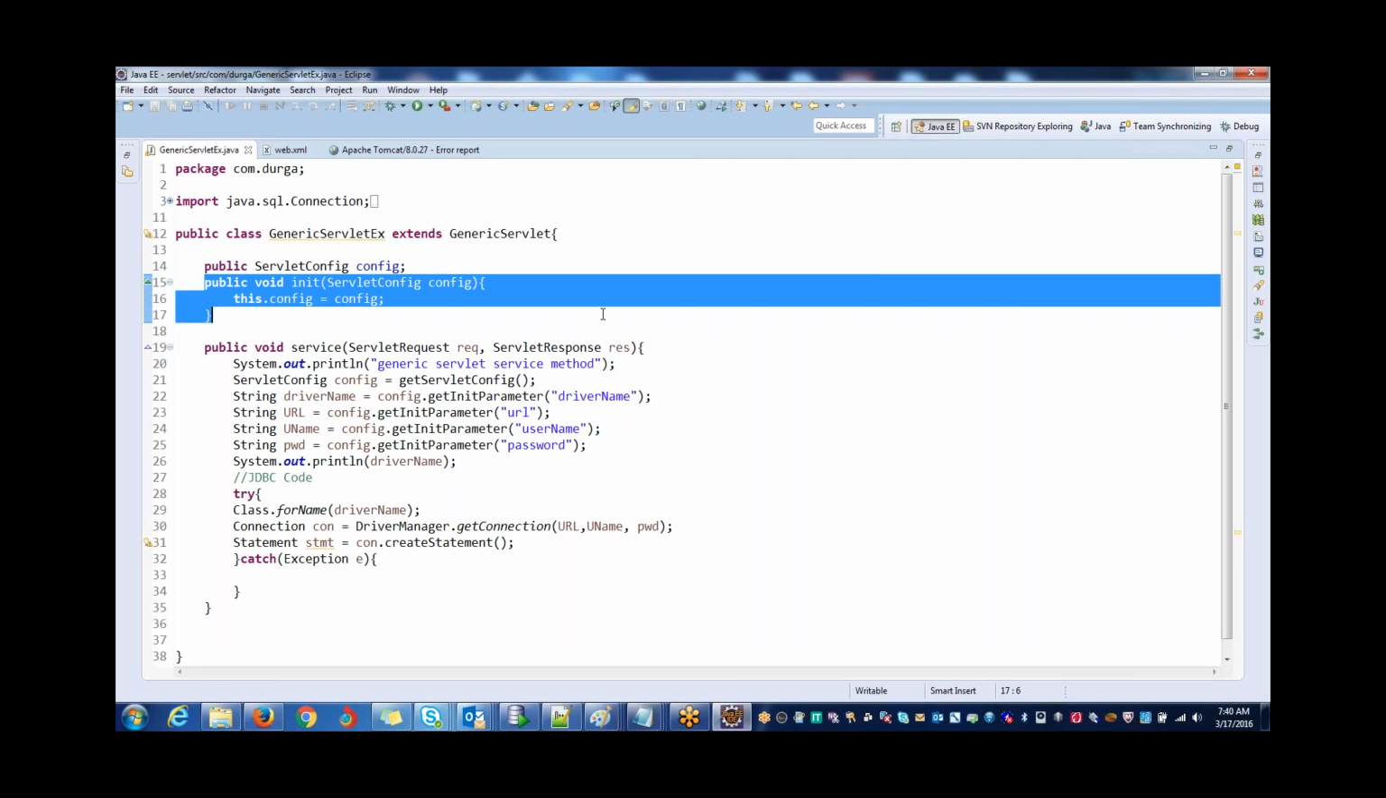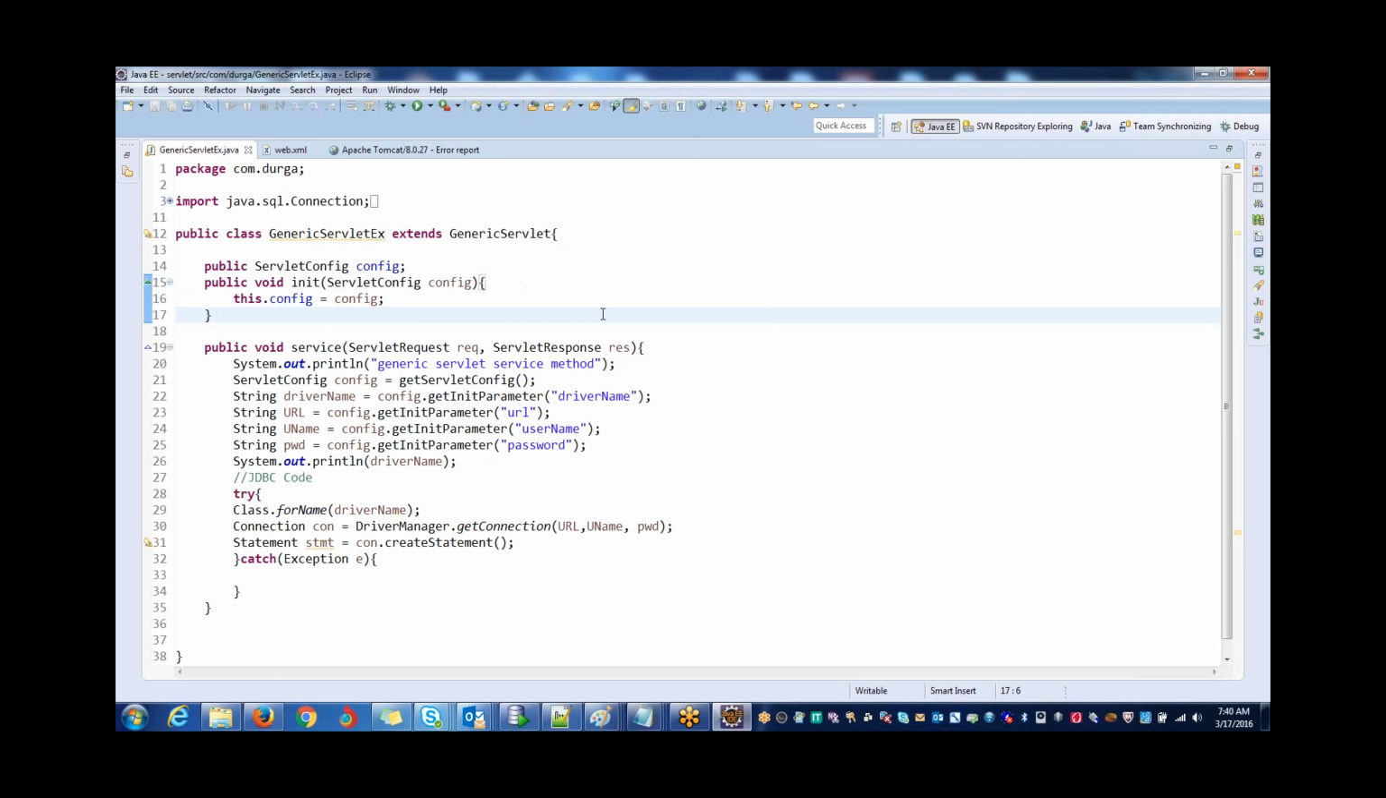I have a question. Even the servlet container will call the init method which is present in the generic servlet, right? Yes. If you don't provide it, there also it will send the config as null only, right?